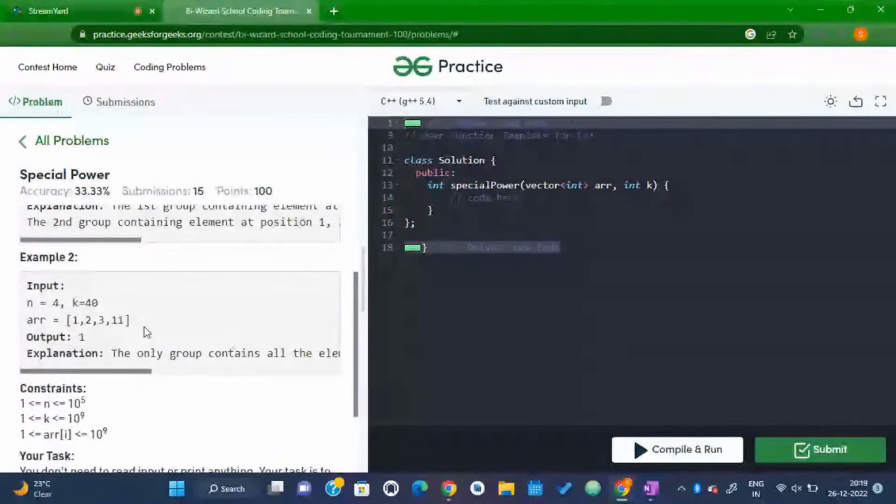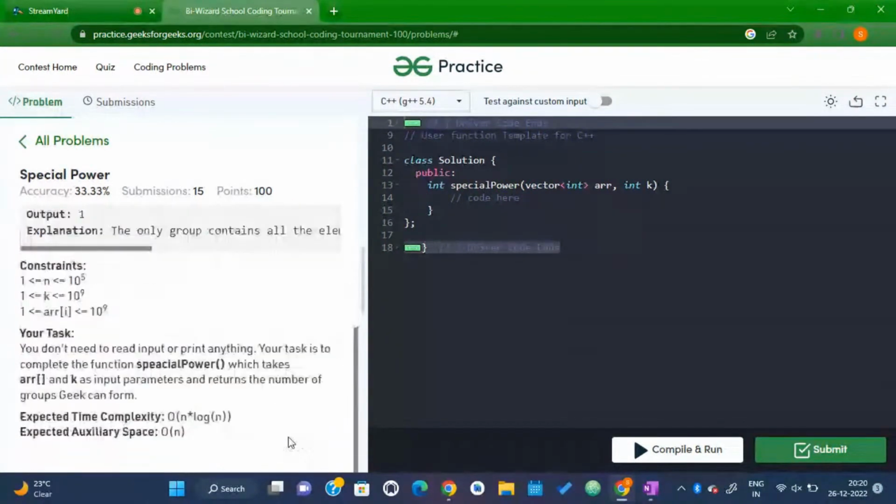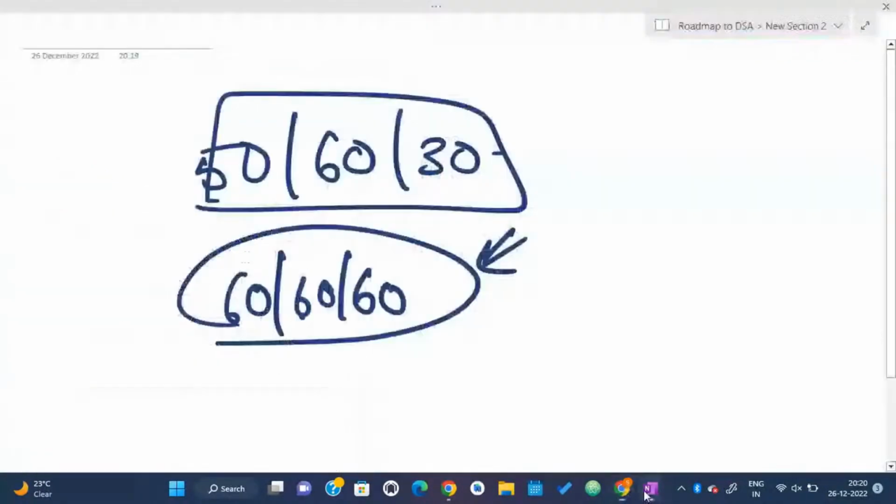Now, in the other example, we need to form a group such that the sum of the elements is greater than 40. Only if you convert all the elements to 11 will the sum come out greater than 40, which is 44. So only one group can be created here. This is the question. Now let us see how we can approach it.